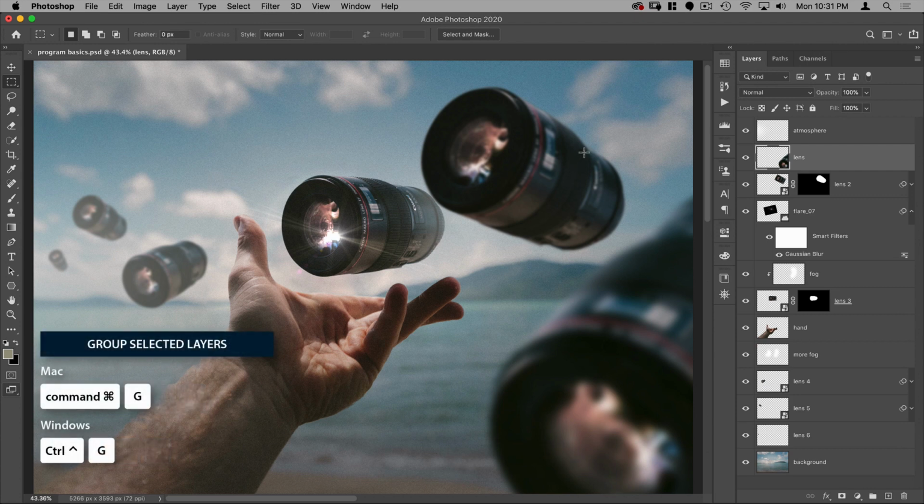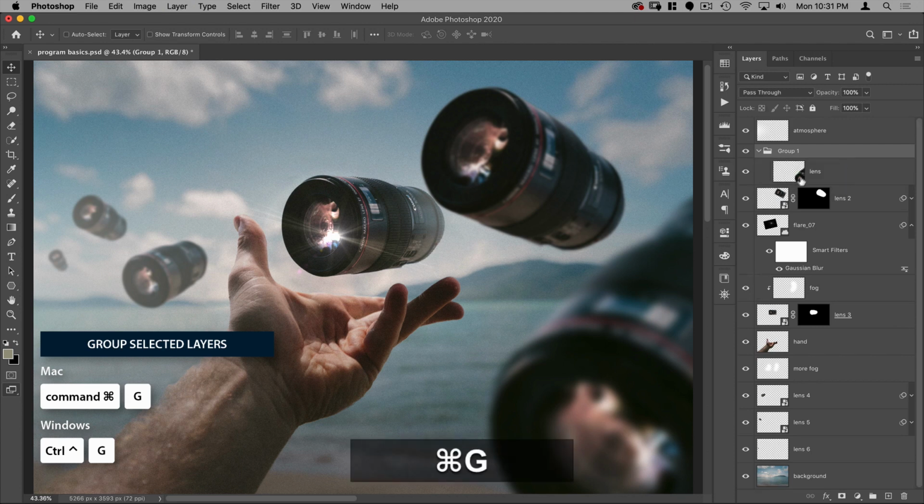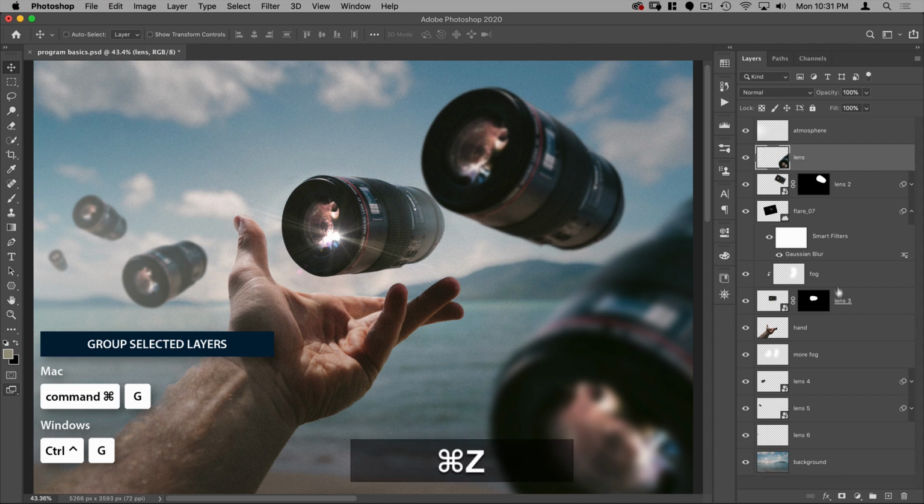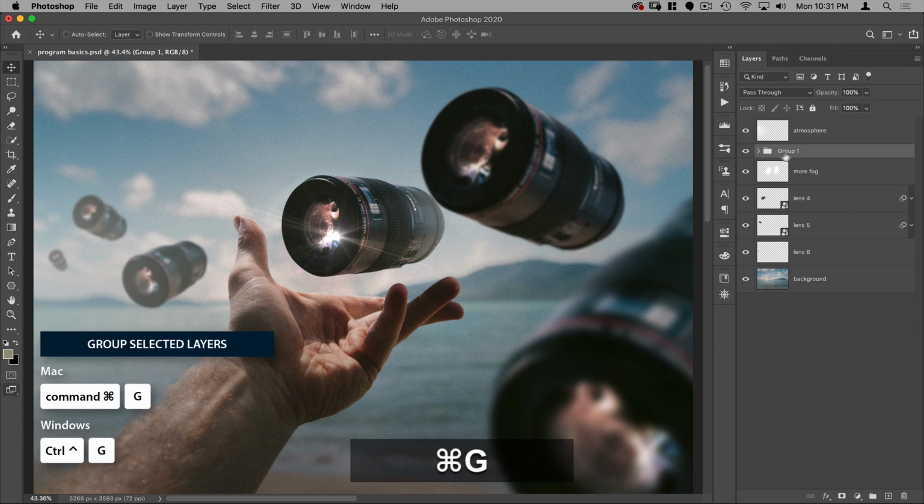Next, we have group layer, and that will put whatever layer you have selected into a group, and that's Command G. So there you can see my lens layer is now in a group, and if I have multiple layers selected and do Command G, it'll put all of them in a group.